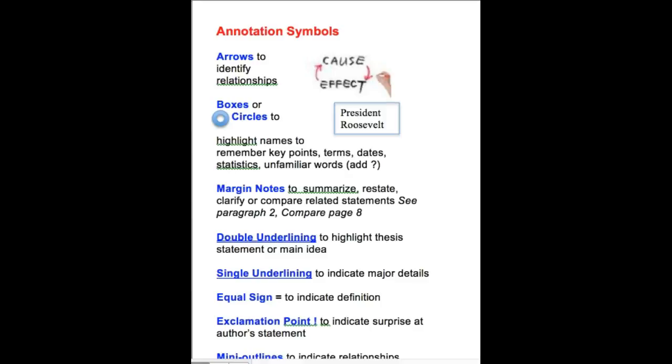Be sure to use boxes or circles in a purposeful way. Some people prefer to box in vocabulary words, even though they're usually in a bold color in our textbooks. Other people always prefer to circle important dates or any key points that they want to try to remember.